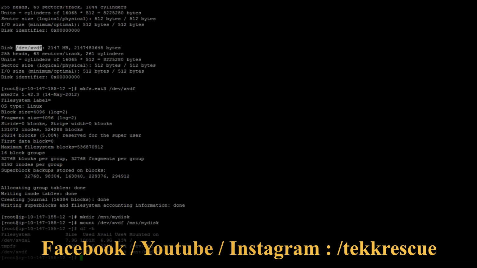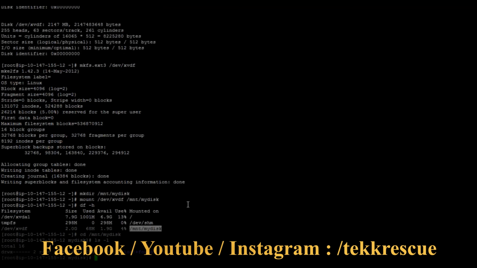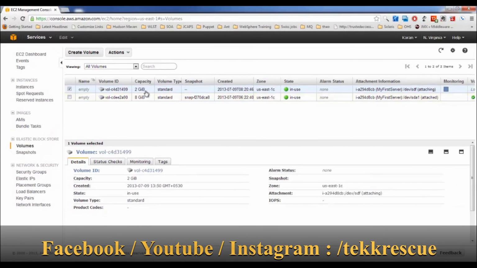So now you can see this 2 GB volume has been mounted on /mnt/mydisk. Go to /mnt/mydisk and see this is empty. Now whatever data you start putting in this volume will be saved here in the EBS storage. So even if your system or your instance is terminated, your EBS volume will stay there, and you can launch a new instance and then attach this volume to the new instance.